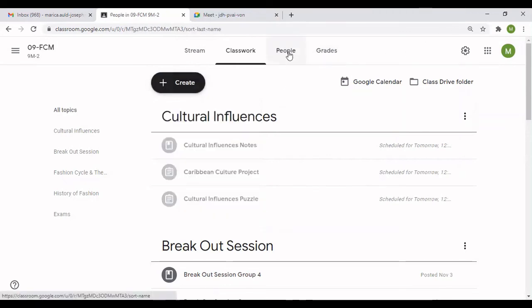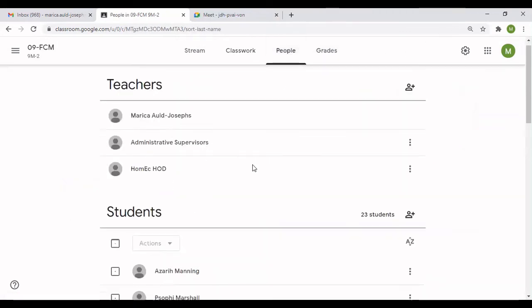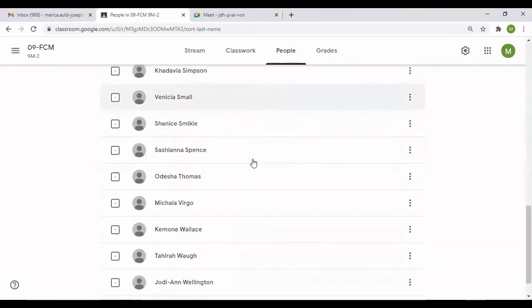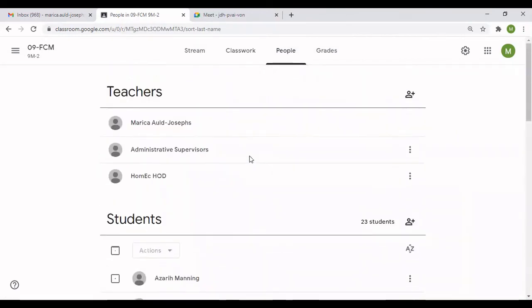Let's go to people. So in people, you will have the teachers that you have. We have the students, all the students that we have in the class as well. If you want to add a teacher, you can go to invite. You want to add a student, you can go to invite, and you send an invite to that particular student or teacher.